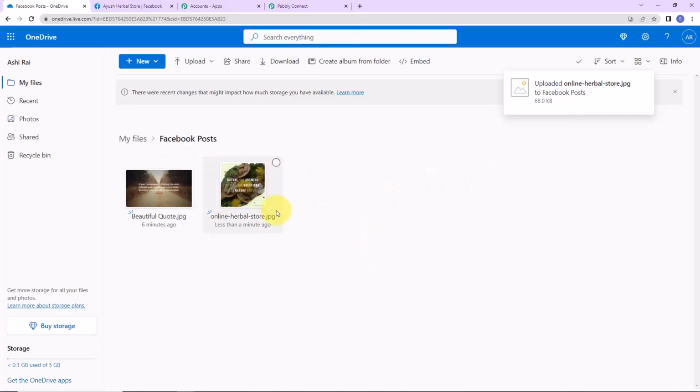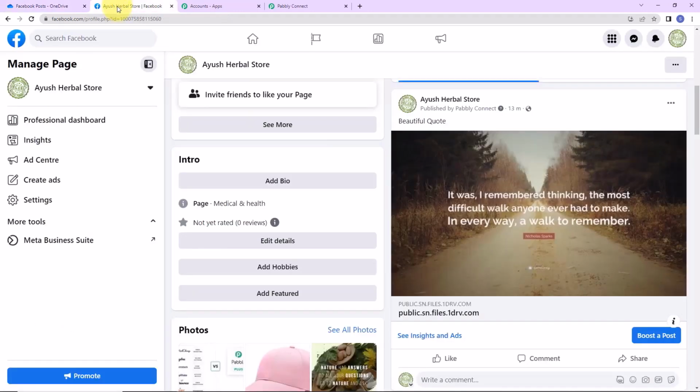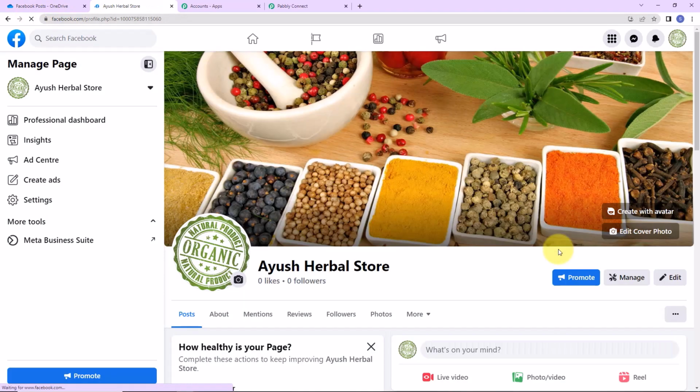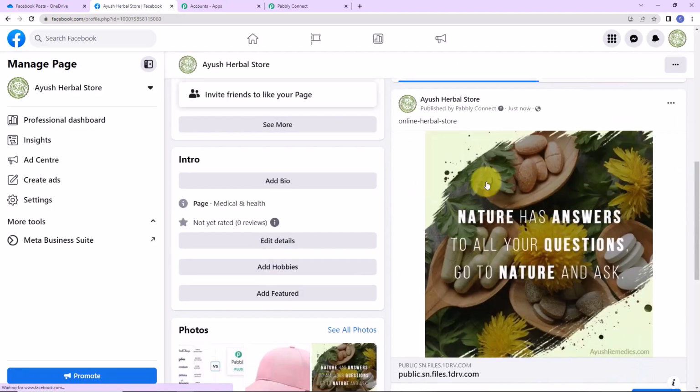Now as soon as this image has been uploaded here, we are supposed to wait for 10 minutes because the trigger application has a polling time of 10 minutes, and then we are going to go back to Facebook to see if this particular post has been posted there. So it's been some time. Now I'm going to take you back to Ayush Herbal Store page, and here I'm going to quickly refresh the page once. And yes, you can see online herbal store, this particular post has been posted. So this basically means that our integration is a complete success.